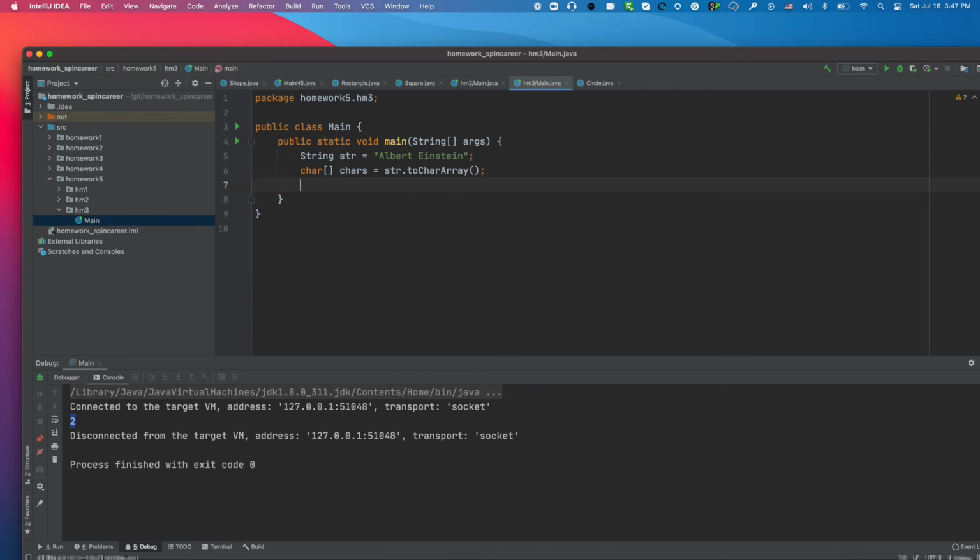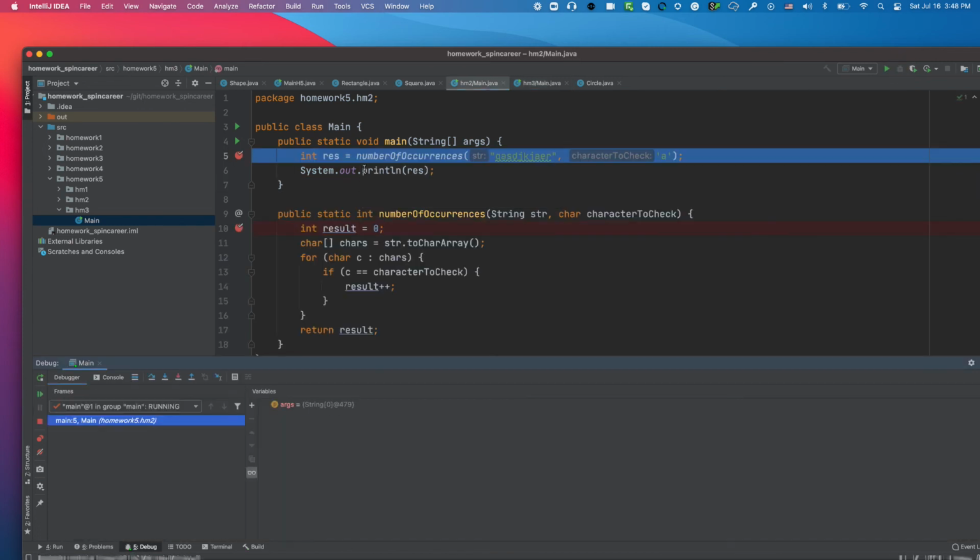In the body, I think for this task I need to implement a different way. I don't need that char array. I think I can split the string into an array of strings. So String array words equals str split, with the space, because between these words I have a space. Now I can do out, for example, and can do the debug and see what my words are.